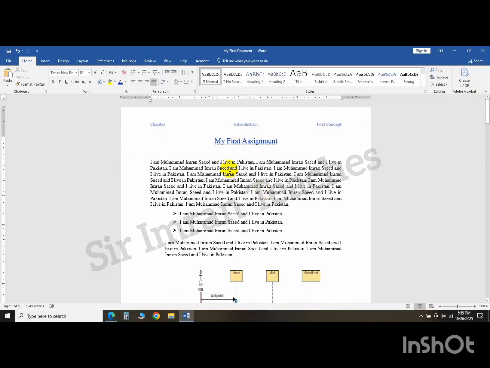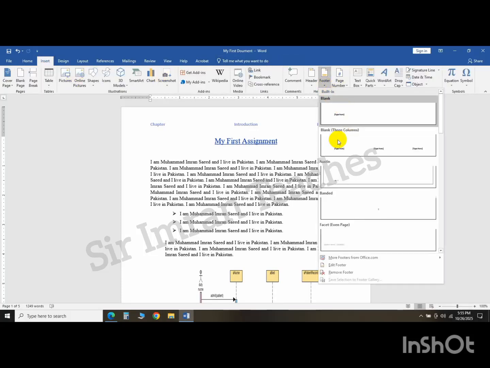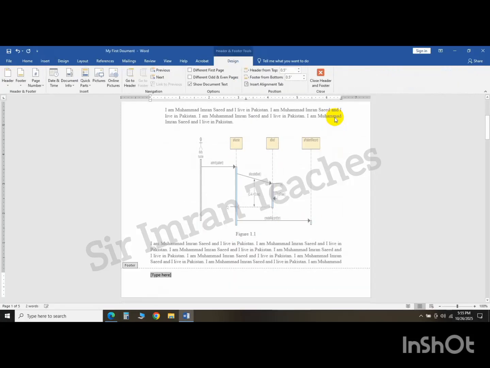Now what about the footer? So the same way, main menu, insert, and then footer, and then over here it shows me the foot of the page, right? So now the single, this one, this one, this one, so we can insert like this. So I simply say that, okay, fine, give me the simple one, this one, single one, right? And now here is the footer.